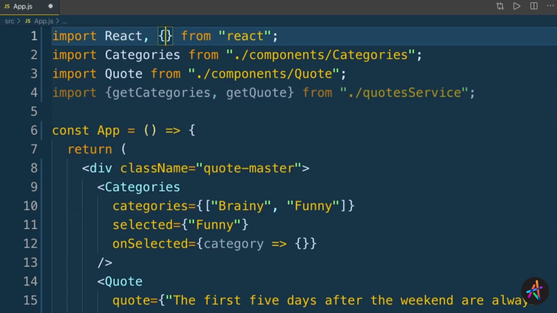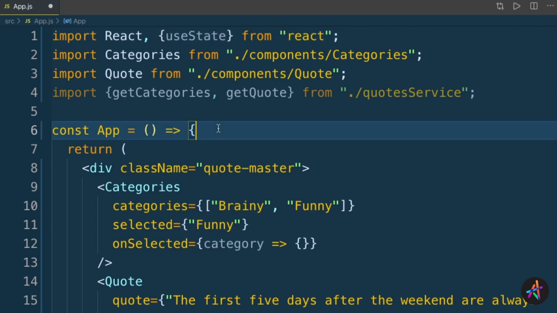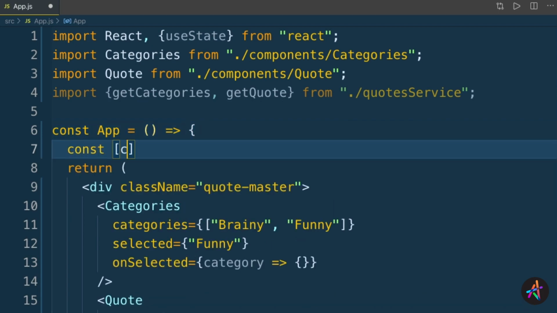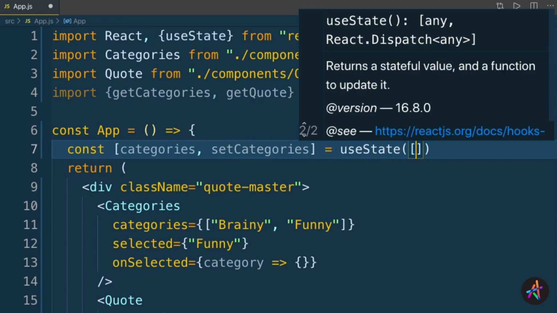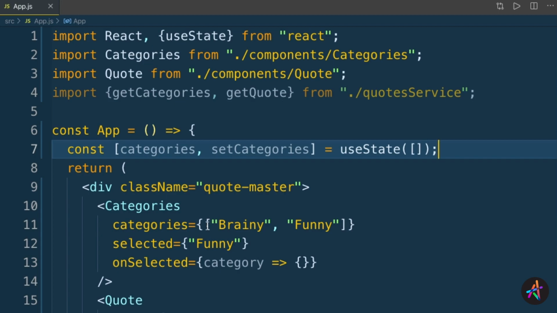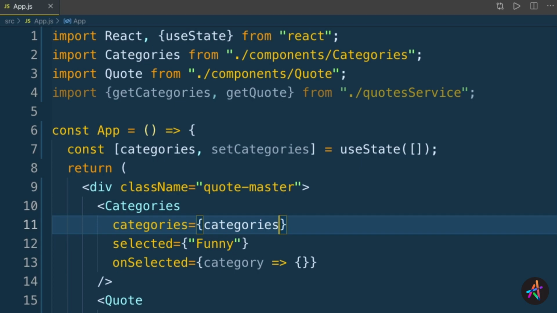I'll also bring the useState hook in because we'll need to instantiate a couple of state properties here. Our first state property will be used to hold an array of category names to render buttons on the UI. I'll thus instantiate the categories variable with an empty array first. We'll then set the categories prop on the categories component to our newly created variable.